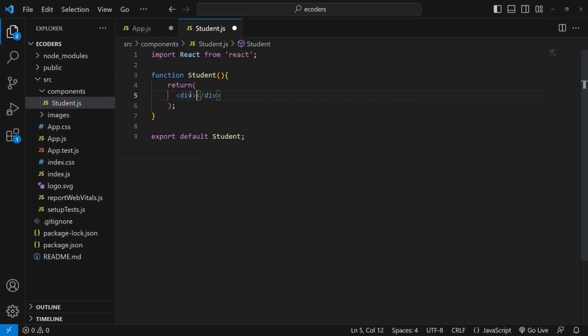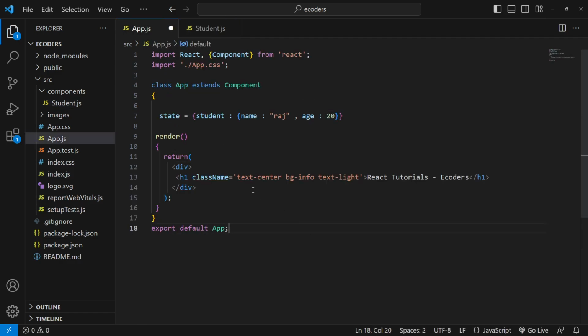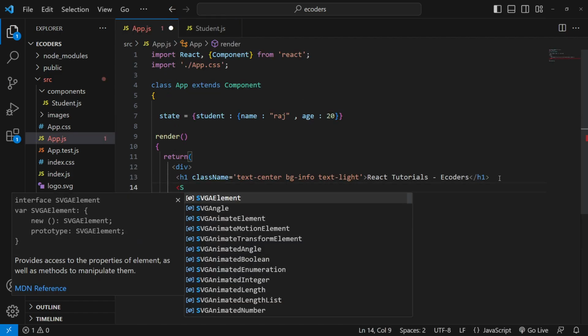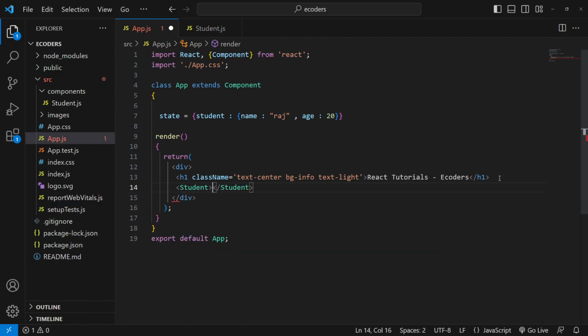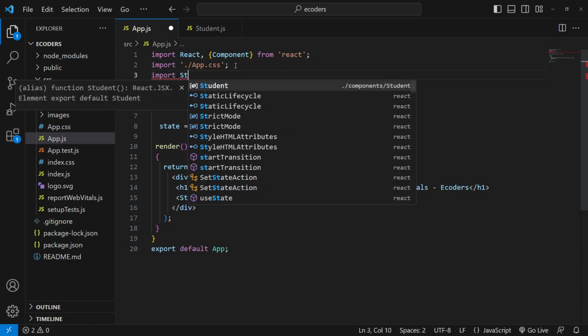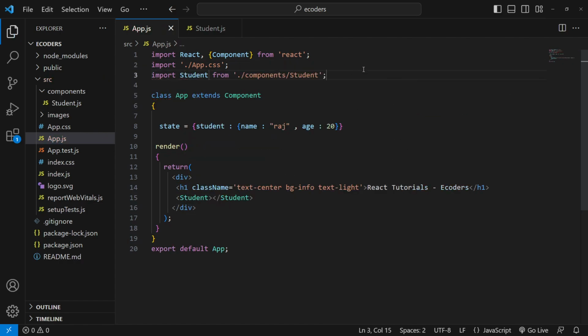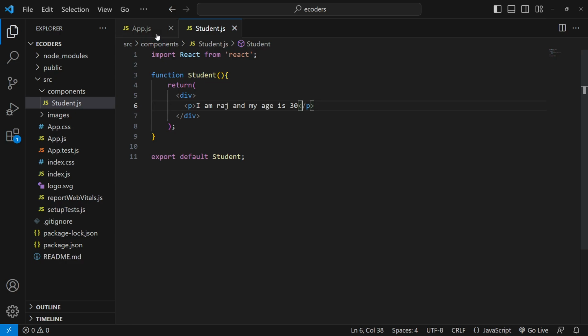Inside this division I'm going to have a small paragraph which will say I am something, and my age is something like 10, 20, whatever we have given over there. Now this Student component we need to show inside the app.js file. So just after this h1, just like an HTML tag, I'm going to say Student. At the top I'm going to import Student from the components folder and from the student.js file. So now we are showing our child component, which is student.js, in the app.js file.